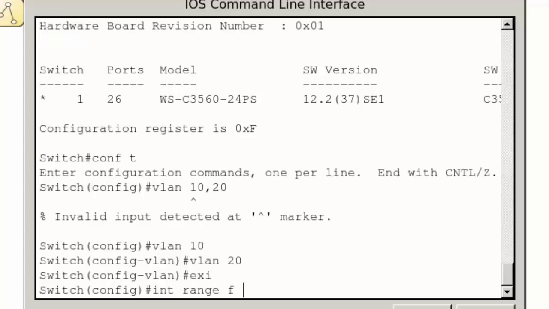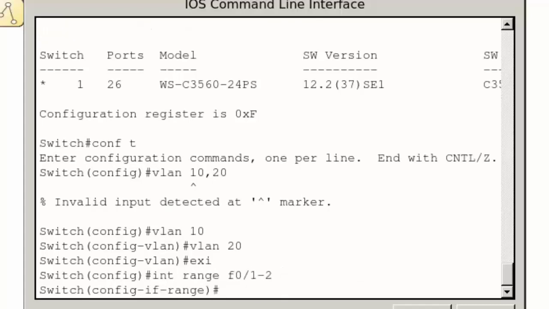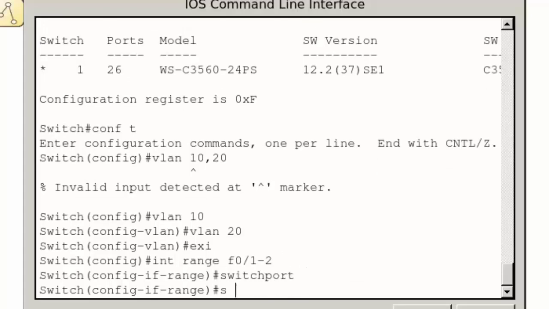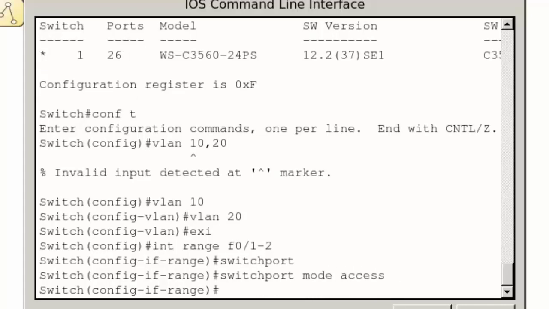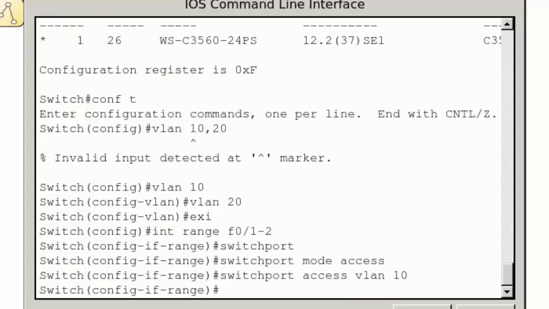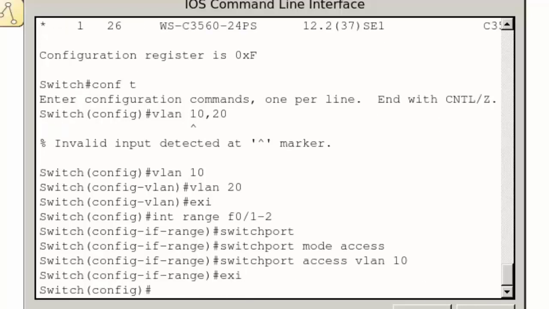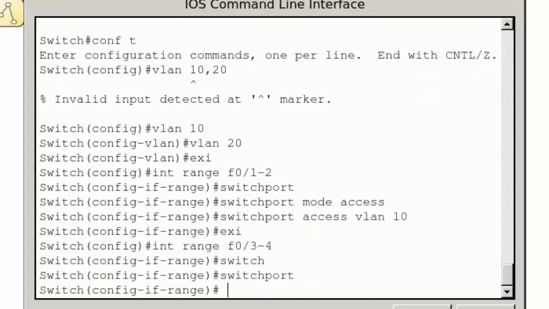Exit out of there and I use the interface range macro to save a lot of time and typing. Very handy command this. And I have to add the switch port command, which is designated to the switch that this is used as a layer 2 interface. If I wanted to use it as a layer 3 interface and actually put an IP address on it, I could. I would type the no switch port command, press enter and then type an IP address. Indicated it's an access port and I want it to be in VLAN 10. Or both ports to be in VLAN 10.